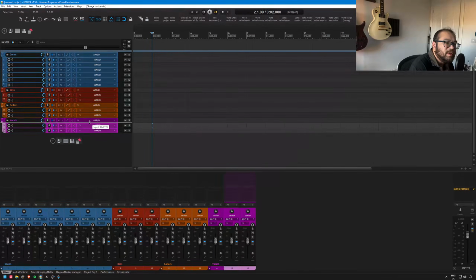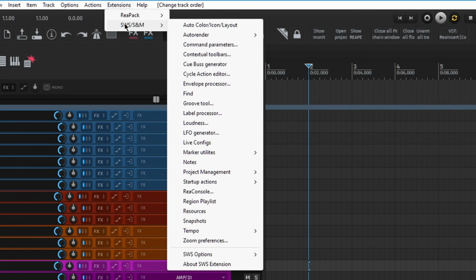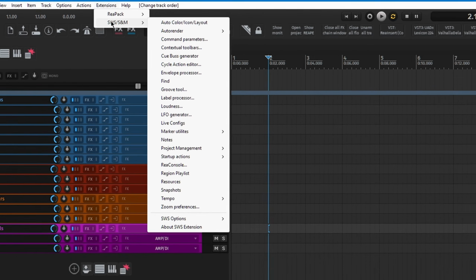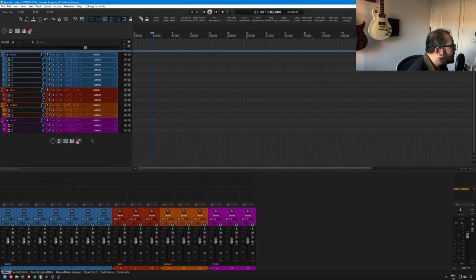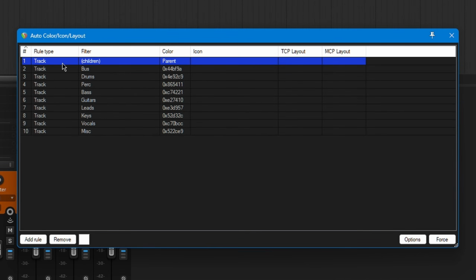Before I go any further, someone in the comments of one of my previous videos pointed out that you can do auto coloring. So you're going to need the SWS extension. Now I do recommend you watch my Ultimate Beginner's Reaper Setup Guide. If you want your Reaper to look like mine and behave like mine, then follow that. Auto color. And I've gone ahead and set these up. I actually already had this one there.